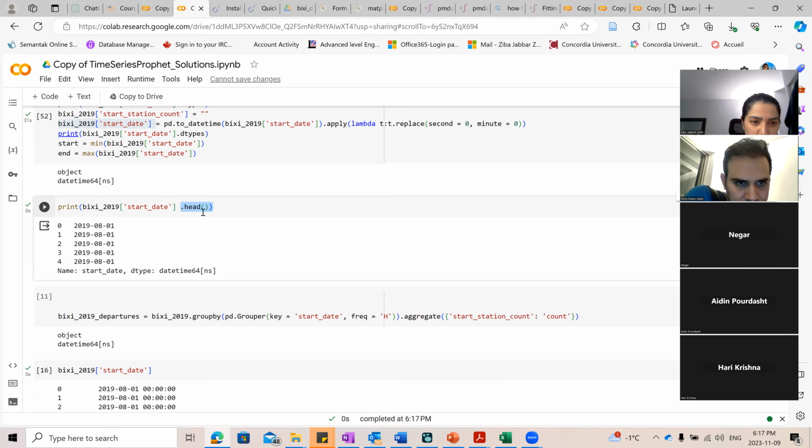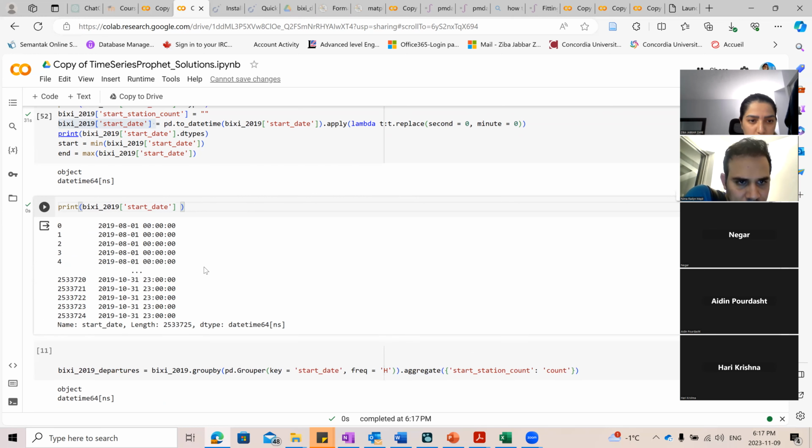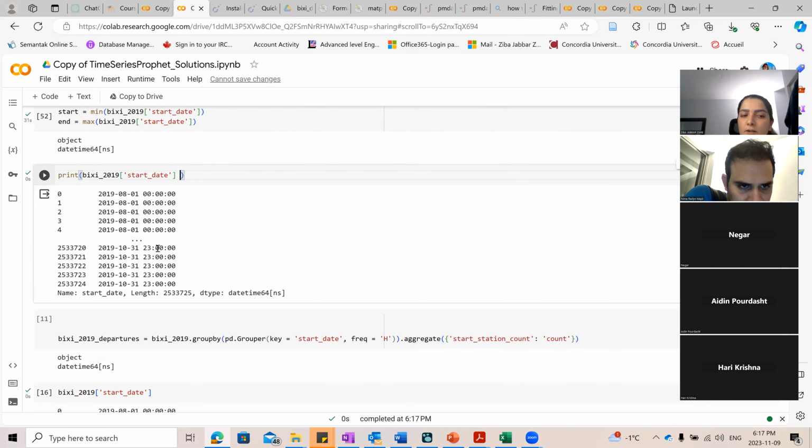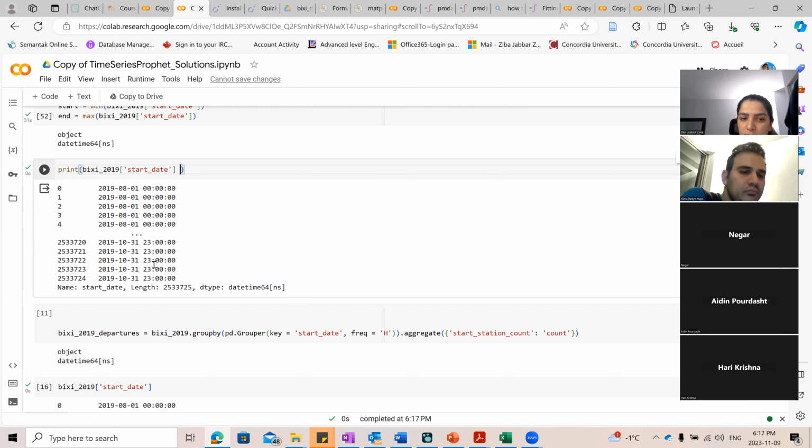Why I don't see the time? Okay. See, I only have hours. I got rid of seconds and minutes. So I have one step remaining. Any idea of what would be the next step?